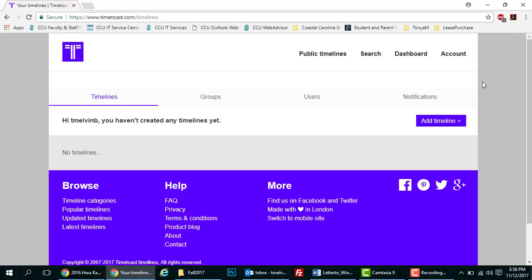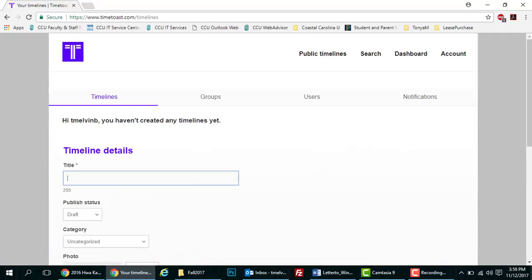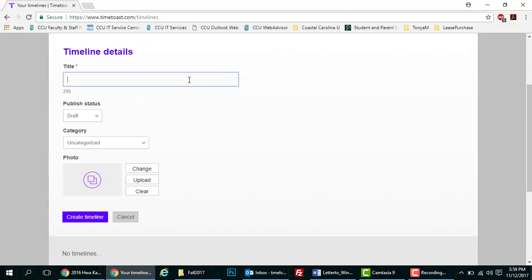So here's the dashboard for TimeToast. You'll see it's telling me that I don't have any created timelines. I've actually created one and deleted it for this exercise. So I'm going to start here by saying add timeline. The first thing it will ask you to do is give it a name, and I'm going to say teaching career. I'm going to keep it as a draft. You can have one draft timeline and unlimited public timelines in the free version of this tool.